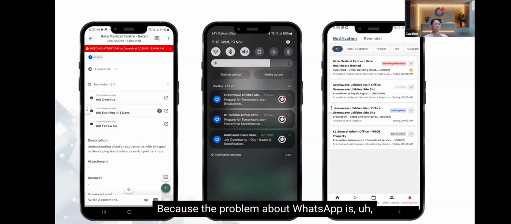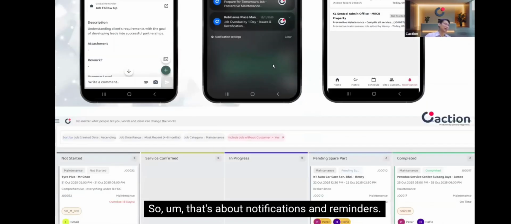The problem with WhatsApp is that no matter whether I talk to you about customer A, B, C, D, E, it's all jumbled up together, so it's very hard to find back later, right? But when you use our system to discuss, all these discussion notes are tied to the customer and tied to the job, so you can easily find them later. And even if the technician resigns and we assign a new technician to take over the job, he will be able to see all this history as well. Right? So that's about notifications and reminders.